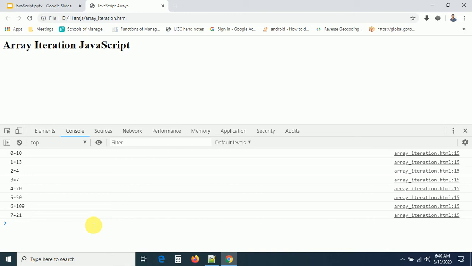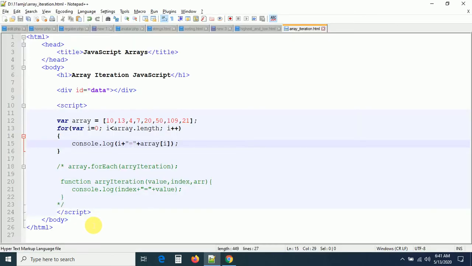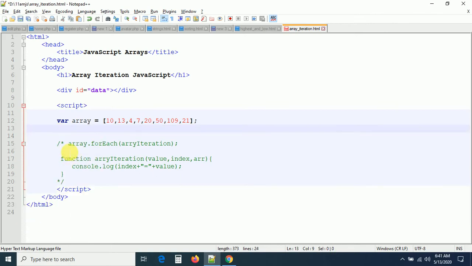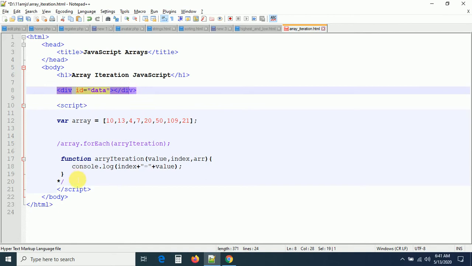But the only thing to remember here is that the for each loop will call a function once for each and every array element, guys. This is what the for each loop does. We can use this method or we can write our own method also. Or else if you want to concatenate the values also, we can concatenate. So how can we concatenate and how can we bind these values to this particular data div? That too we can do.